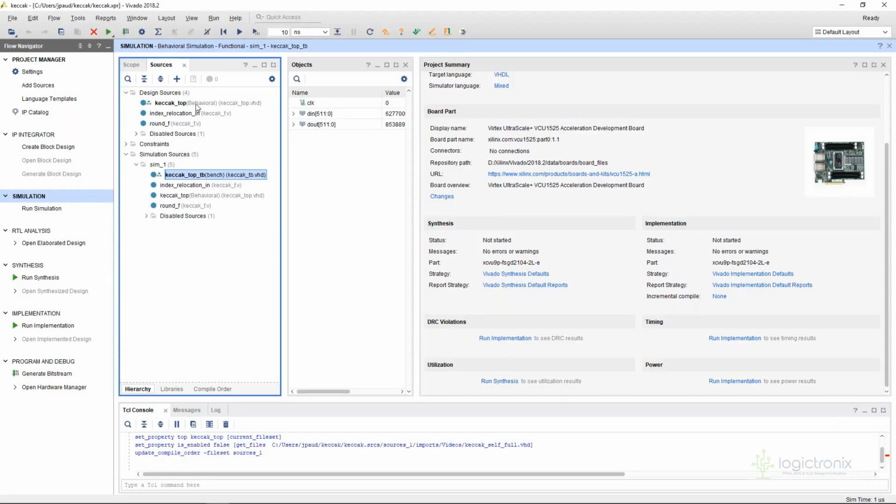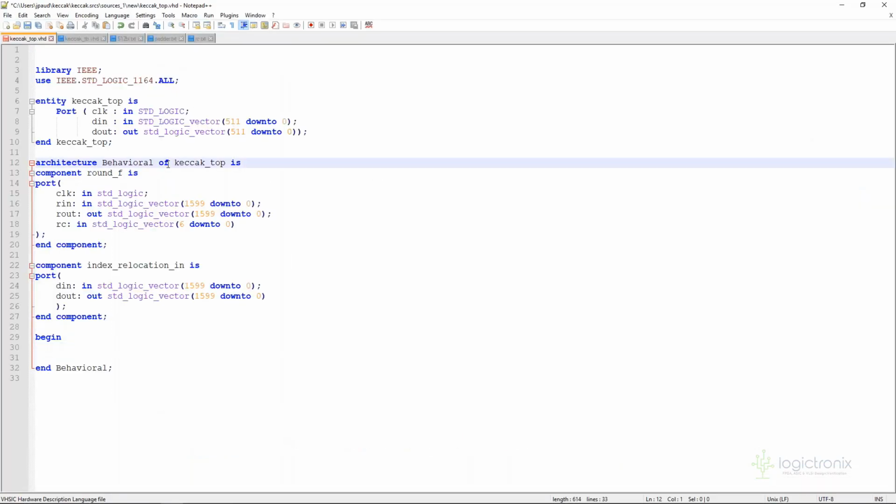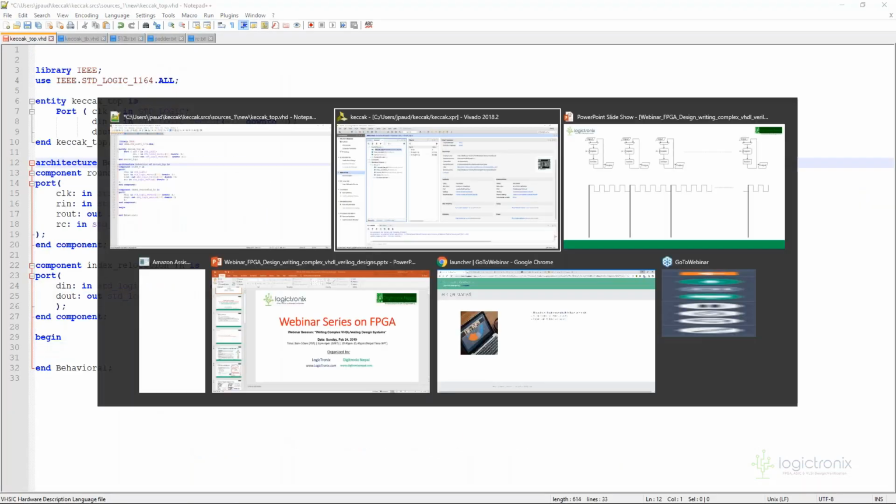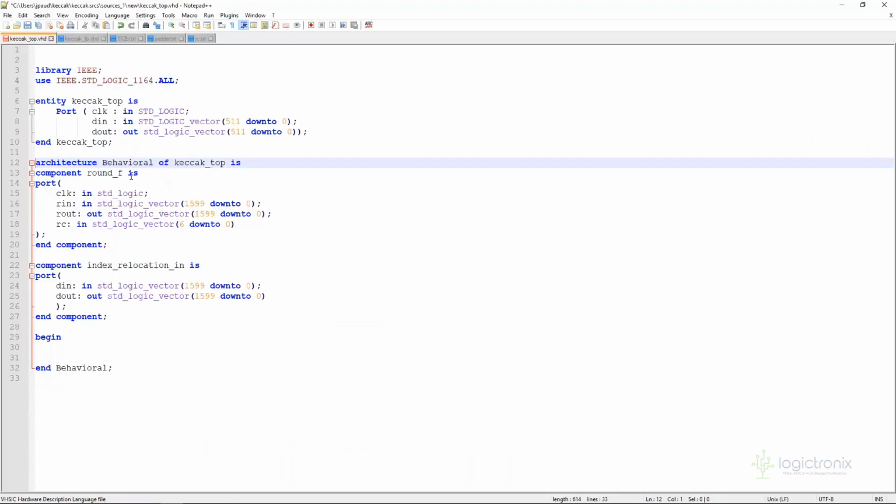Let's get started. I have already opened the project, and this is Keccak, and Krishna sir has already mentioned how to use this component and instantiate it. So I won't go into much detail here. You don't need to know what goes inside this component. That's out of the scope of this webinar. Today I'm going to show you how to instantiate this component and use it to get the maximum throughput.